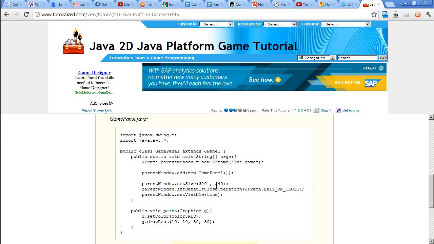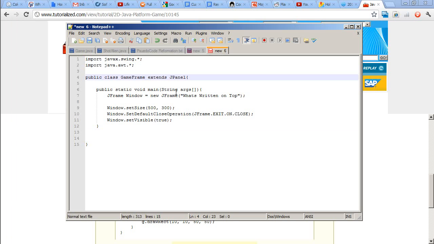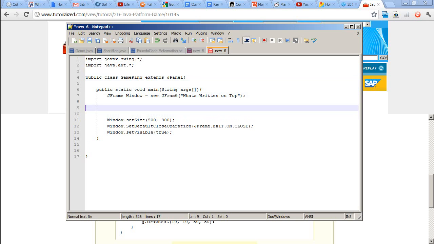So we got our JFrame, we got our add game panel. Yep. Instead of calling it game frame, we're gonna call it game ring. Why not? We're gonna switch it up. We gotta keep them guessing. You know what I mean? We just gotta.